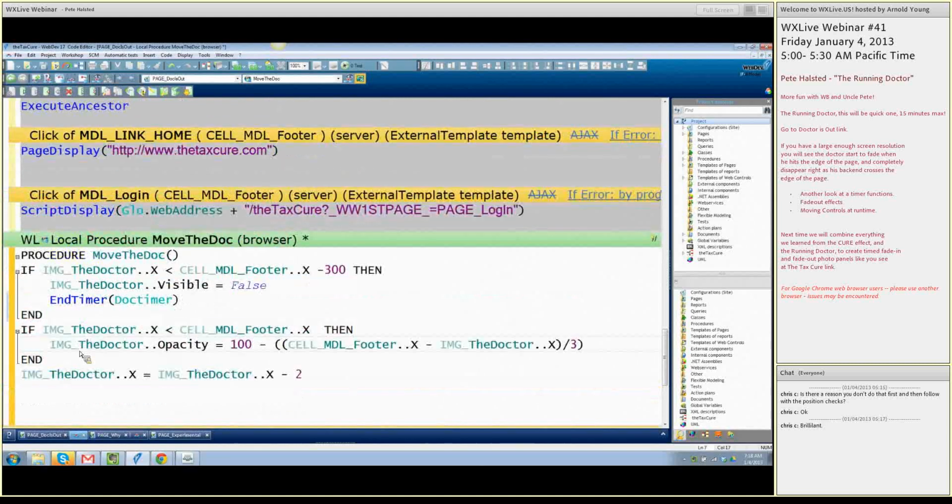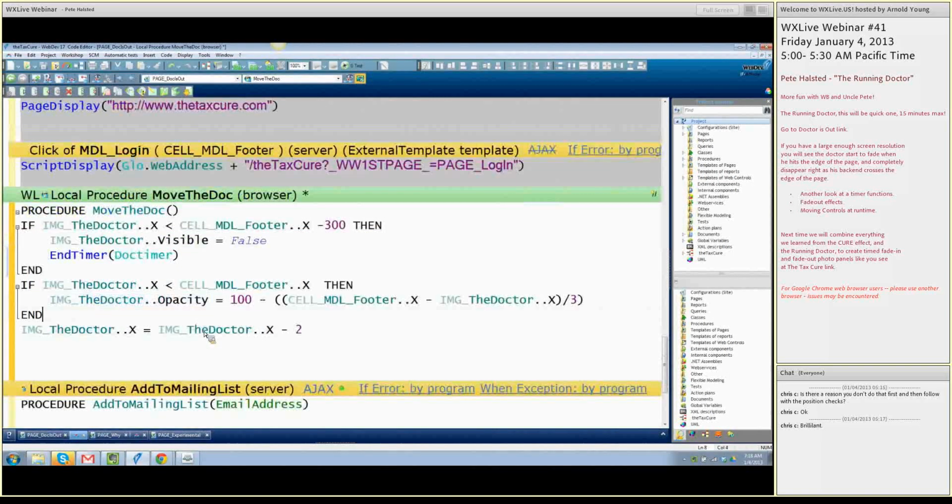If he has reached the edge of the page, we use the opacity, I guess is how you're supposed to say that, property. I think that may be Fringlish for transparency. 100 is solid. 0 is completely invisible. So it lets us set the see-through layer, the transparency of an image anywhere from completely solid to completely invisible.